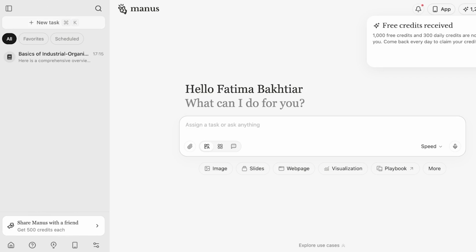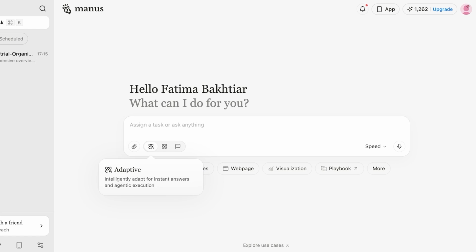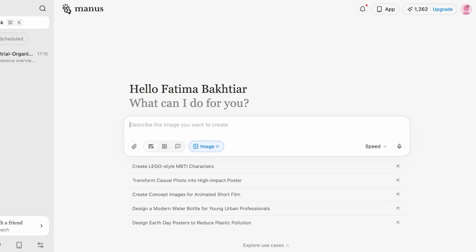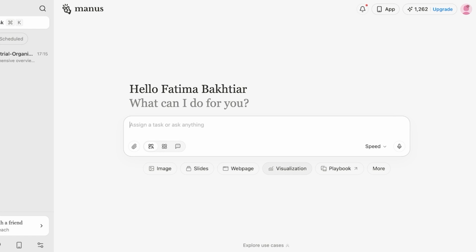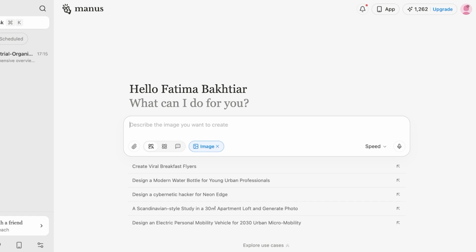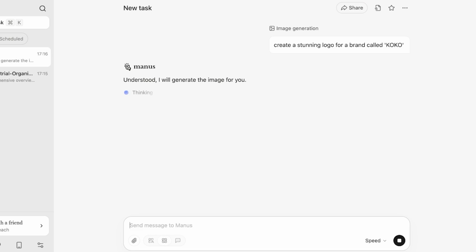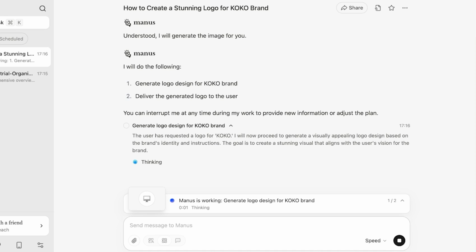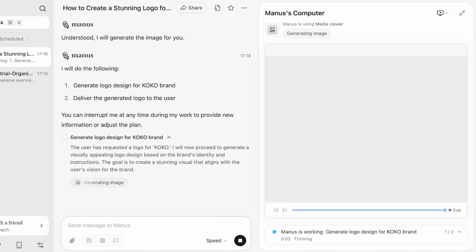Now, moving forward, if I want to go with more complex tasks, I'm going to start a new task over here. Once I do that, you guys can see we have the ability for images, slides, as well as web pages, visualization, and playbooks. Okay, so I'm going to click on image, and then after that, let's say I want to create a stunning logo for a brand called Coco. And now I'm going to ask it to generate the image for me, and it is able to create images as well.